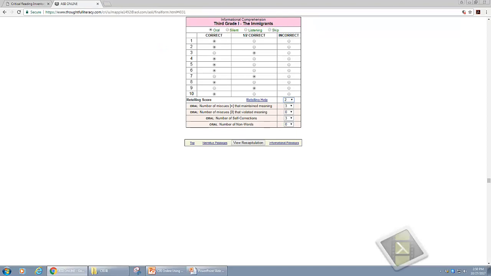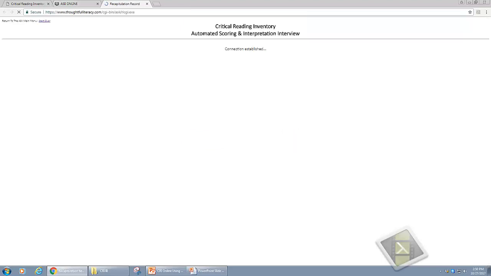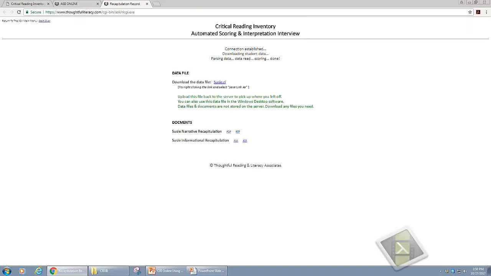Now I have inputted for third grade information, both an oral and a silent, so I am ready to view the recapitulation record. So it's taken its little time here to calculate. Remember here, I will save this, and when I do this, I want to point out, I would right click. I'm not going to be able to do that.